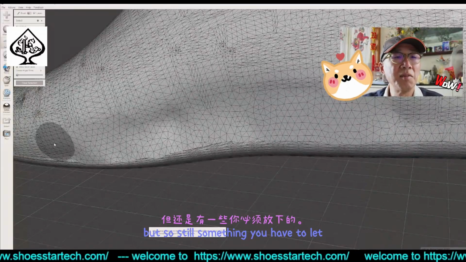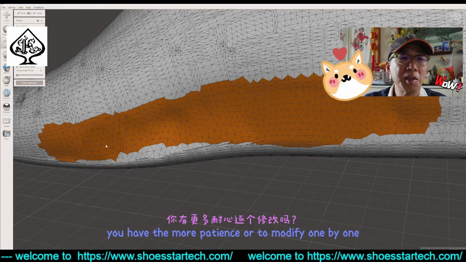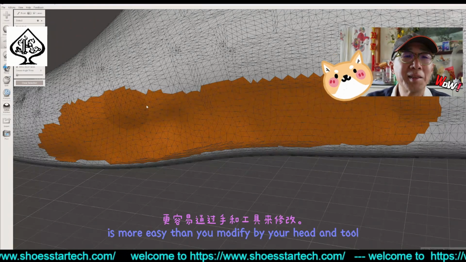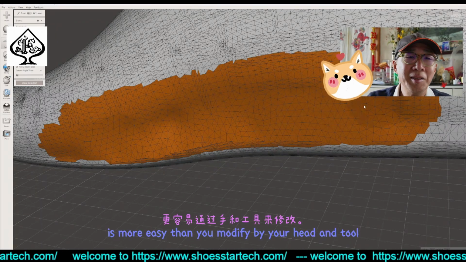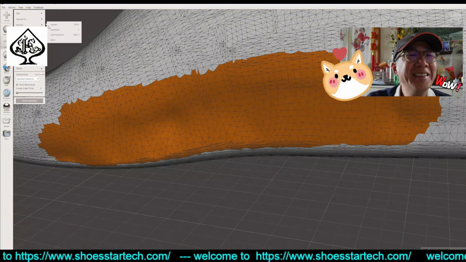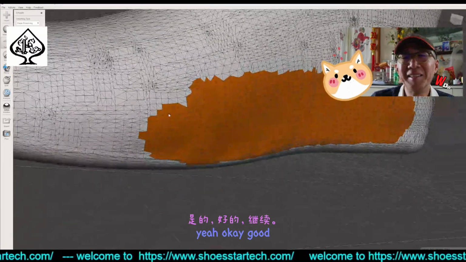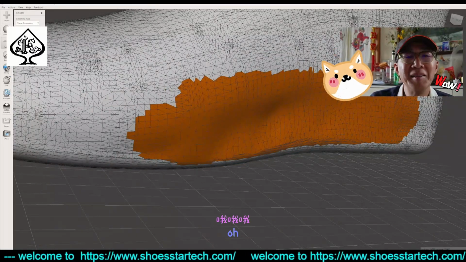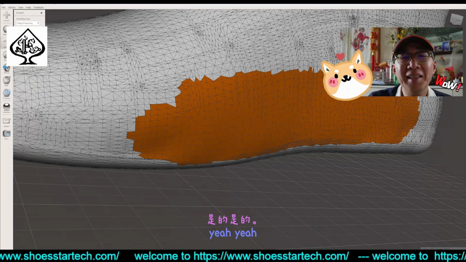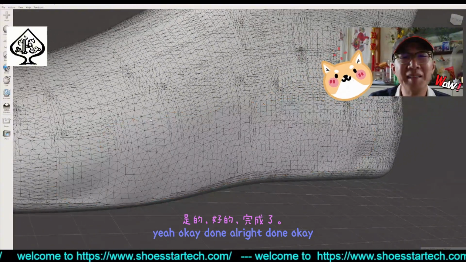So still you need more patience to modify one by one, but that is easier than you modify by your hand and tooling. Do you agree? Yes or no? Yeah. Okay. Good. Okay. Done. Alright? Done.